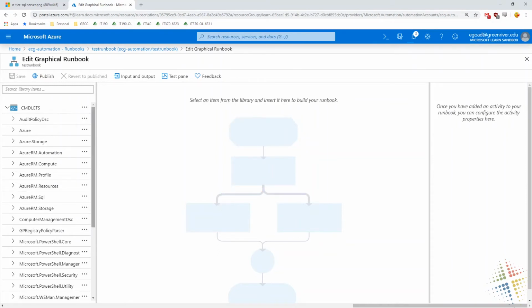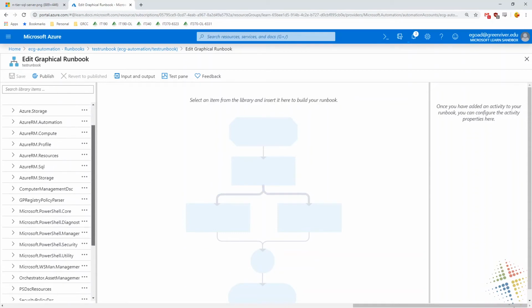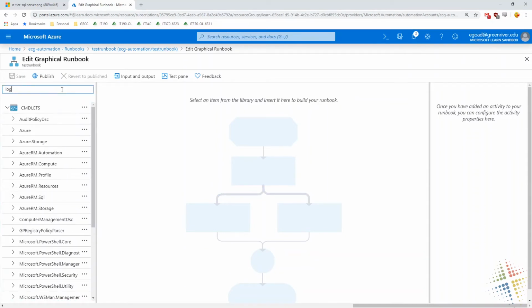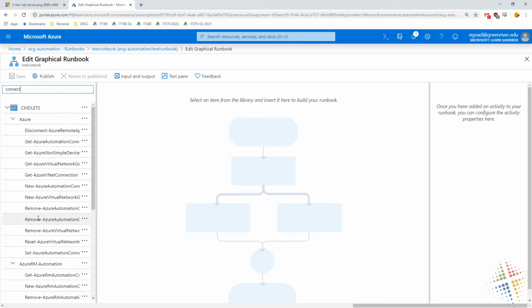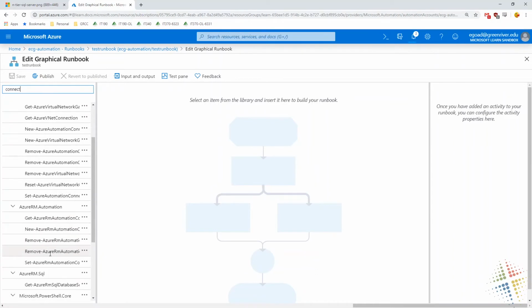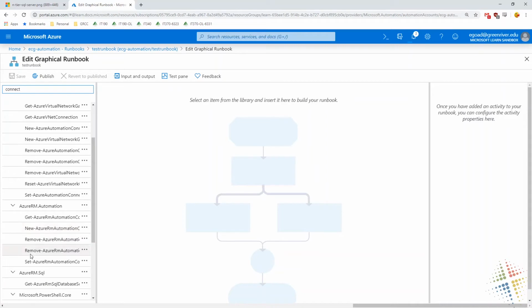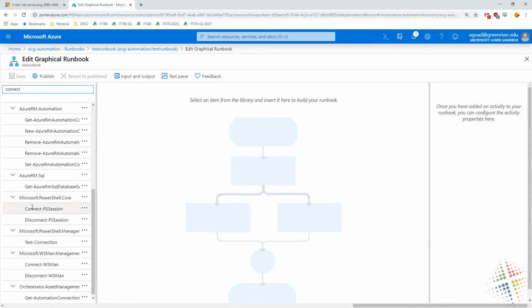So for instance, say we wanted to have a system. Let's go ahead and look for login. Log on. Connect. There we go. There's disconnect remote. I want connect. There we go, connect. So say we wanted to connect, what we would do is we just simply drag and drop that in. There we go, add. And that will add into the canvas right here.